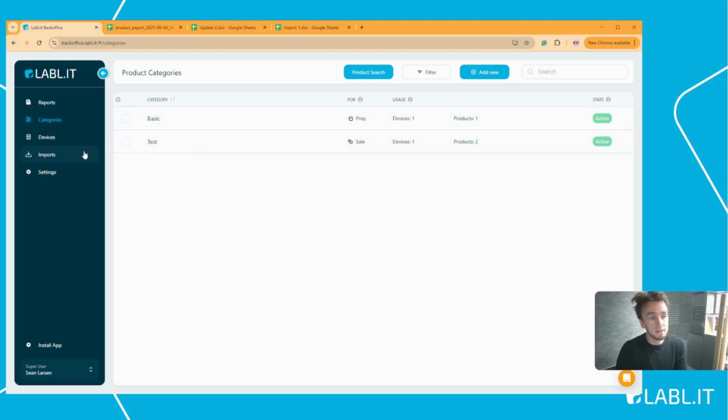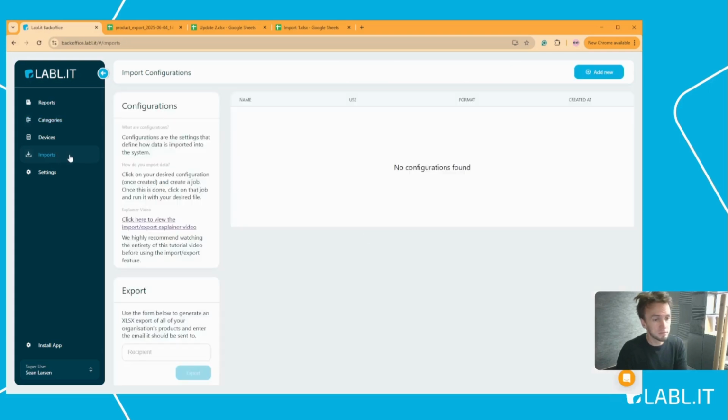So to start with, we need to navigate to the import page, which is found on the left nav menu just here. So we're going to click imports, and then this brings up the import configurations page. First of all, we're just going to touch on exporting the data from the database, and this is really easy. You simply type your email in the field just down here. So I'm just typing in our demo email, info at Labl.it. Click export, and this will export a list of all of your products that are saved within the Labl.it database in an XLSX file, which you can open with Google Sheets or Microsoft Excel.